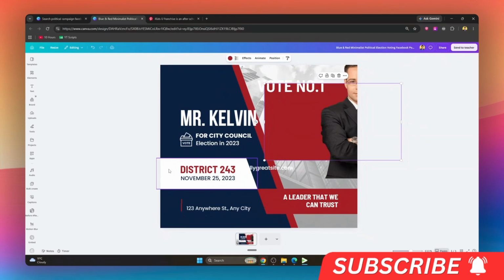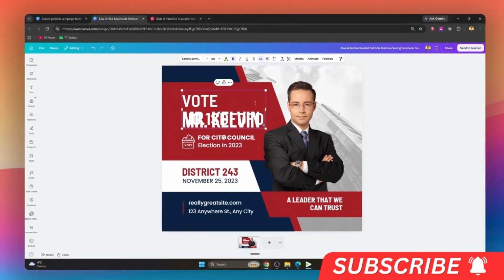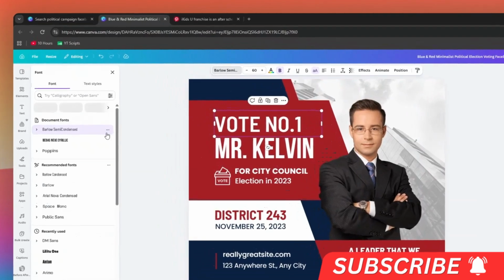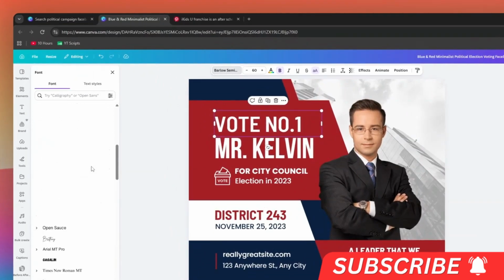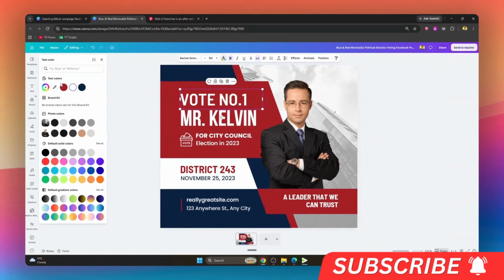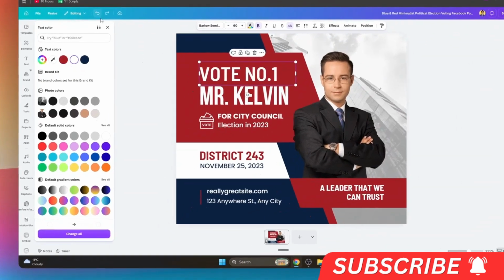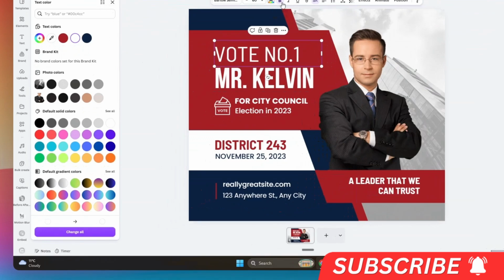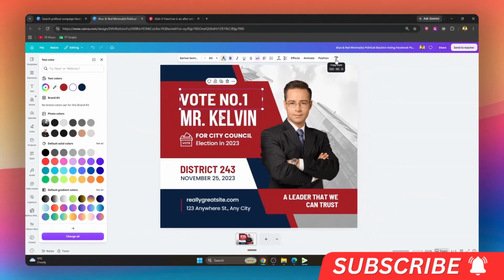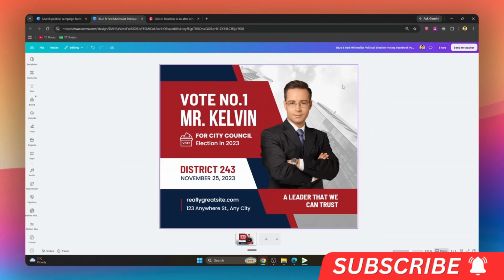Starting with the text, click on Text. If you want to add or remove text, you can do it like this. For more features, these are the available options. If you want to change the font, you can change it. And if you want to resize your text, you can resize it. If you want to change the color of your text, you can simply change it. If you want to make it bold, italic, underlined, or strike through, like this, you can try all the features for customizing your text.